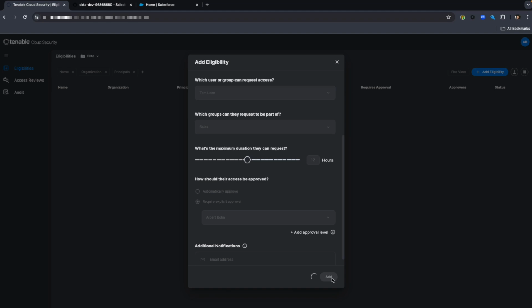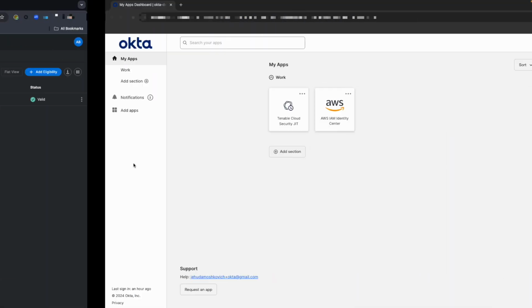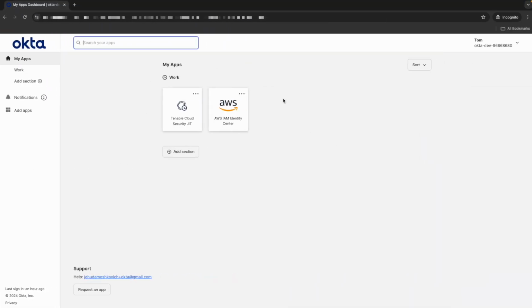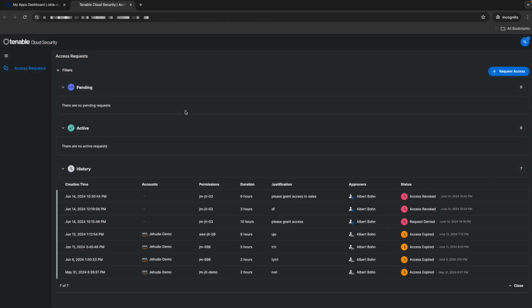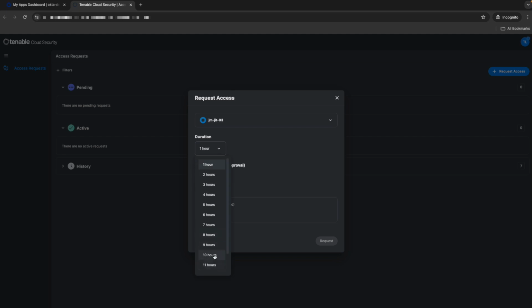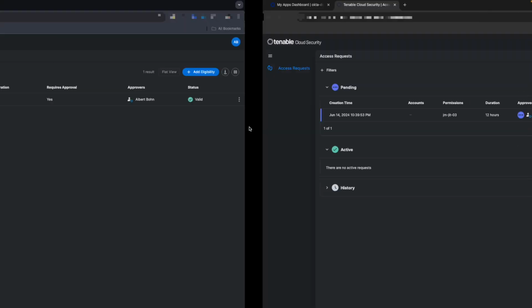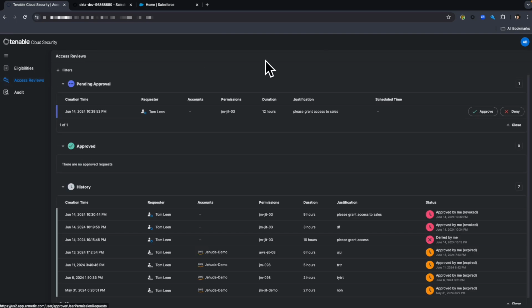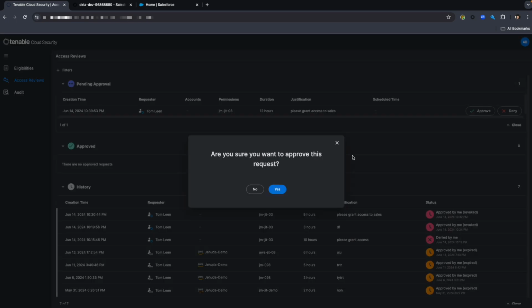Now, when starting out, in the user's Okta console, we can clearly see that he does not have access to the Salesforce app. If the user wants access for a specific purpose, he can request it by selecting a duration and specifying a business justification. In the approver's console, the approver can see the request and either approve or deny it.